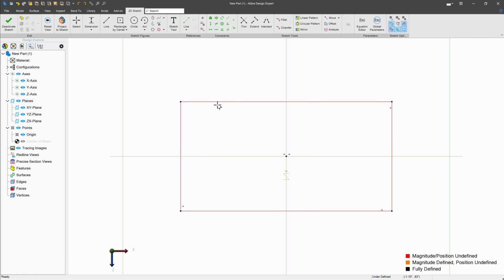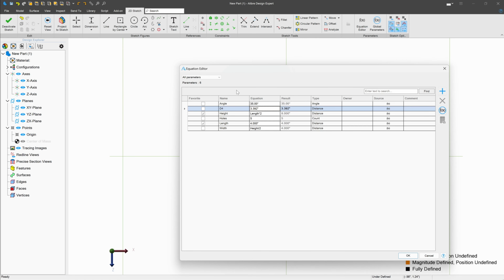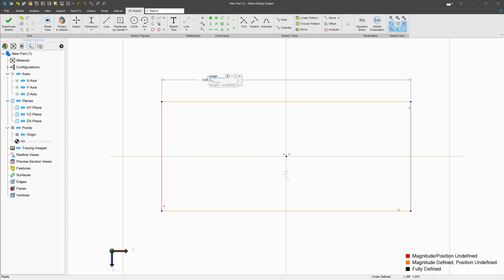And I want to give this a distance. Well, instead of just typing a value in here, I've got this little f of x symbol. So I'll open that up. And I can say, you know what? I'll actually check all of these to be my favorites as well, except for D4. And I'll make that, say, my length. And I'll say OK. And now we have the word length in here.